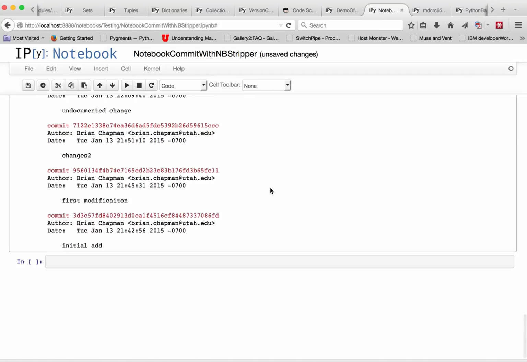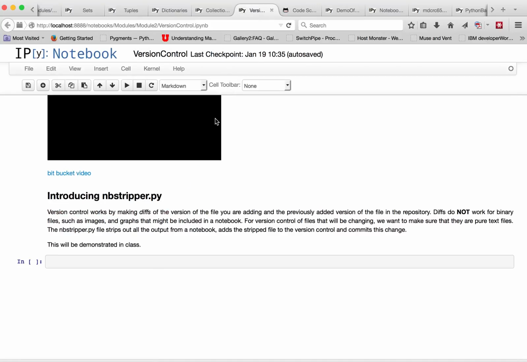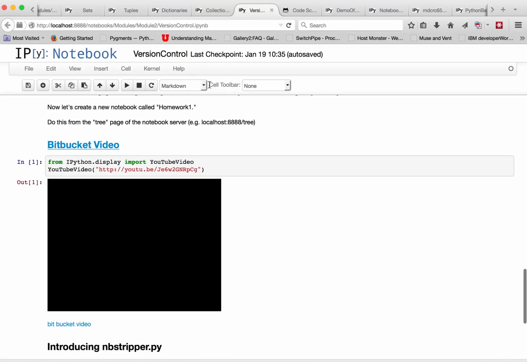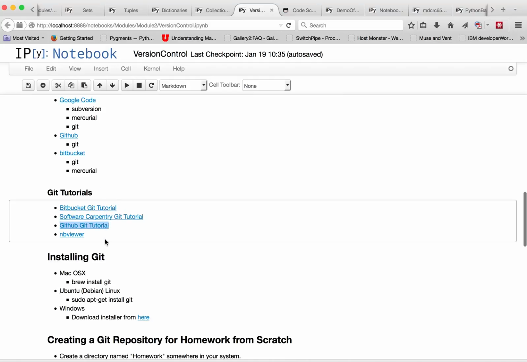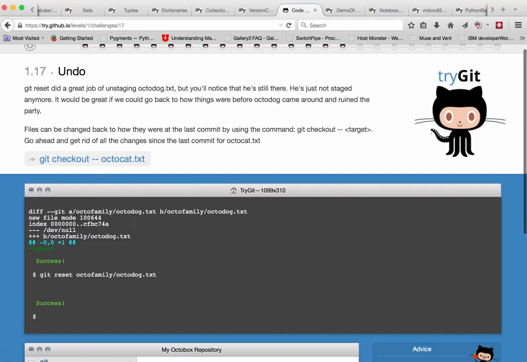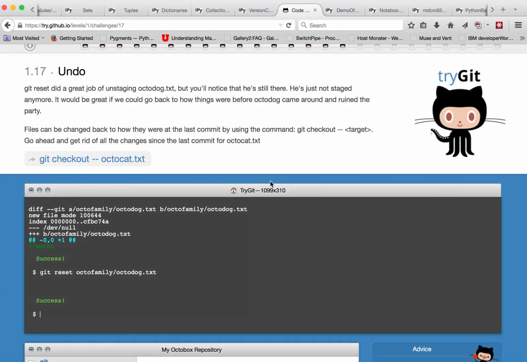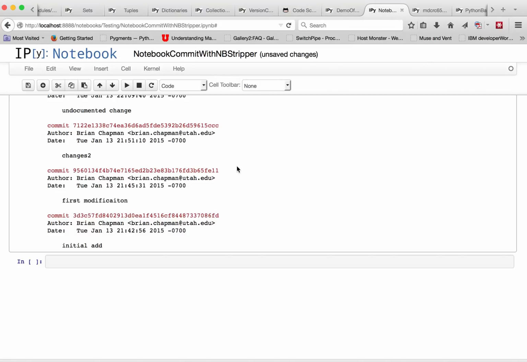Okay, so I'm going to upload this notebook to Canvas. The last caveat I would say is, on the version control notebook that I put up in module 2, there are links to multiple Git tutorials. I really like this GitHub Git tutorial, and my recommendation would be that you go here. It has this online interaction where you run through different commands with Git, and I think that would be a very safe, helpful way to be exploring Git.